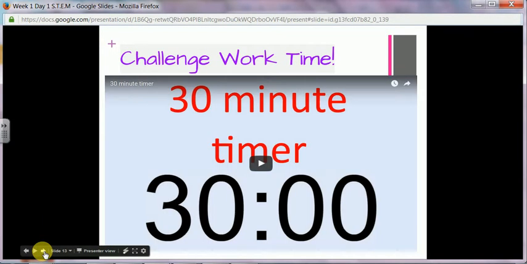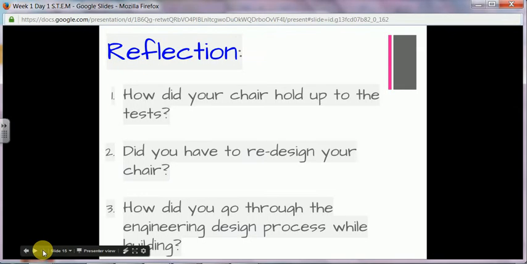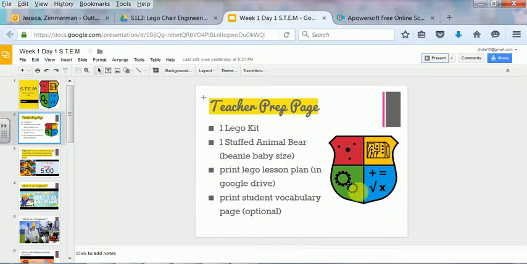So you do have that challenge work time, which is that 30-minute timer. Make sure to go through and share the rubric with the students before they start building to see would the chair pass the ankle drop test, and a few other different ways to make sure that chair is an effectively built chair for Mr. Bear. And then just reflecting at the very end of the lesson, how did it hold up? How would you redesign in that engineering design process? And then just getting a really good feel of what the kids understood of the engineering design process through this activity. So that is a breakdown of the STEM process.